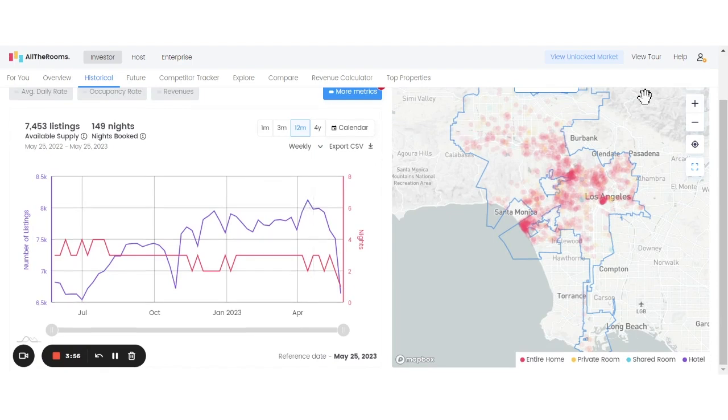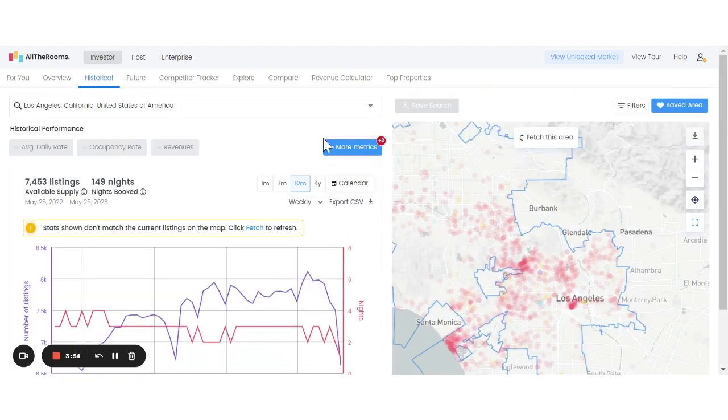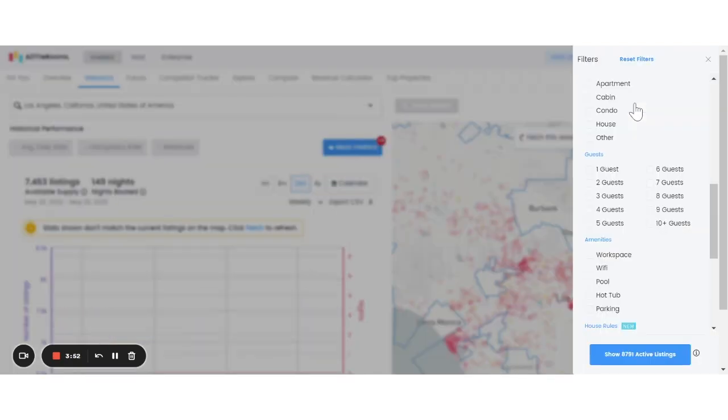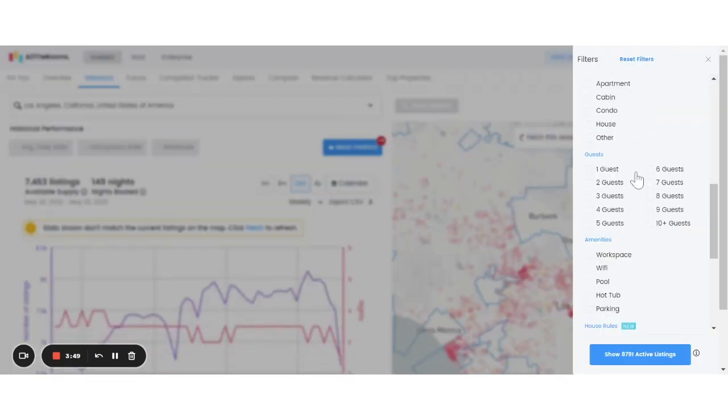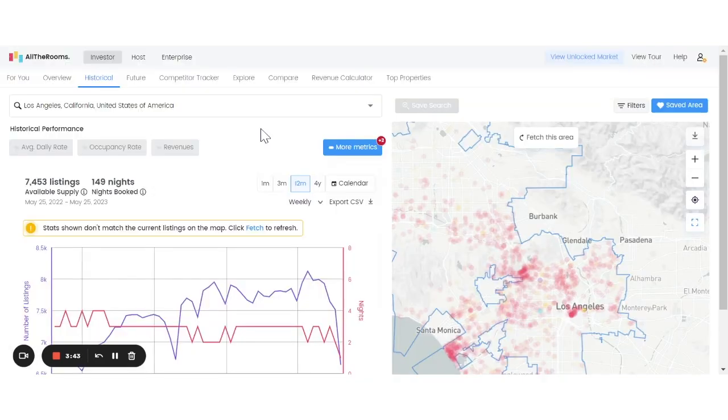Don't forget to utilize the filtering options on the right side. These filters enable you to narrow down your analysis and gain more detailed insights by selecting the specific type of properties you want to focus on. Finally, you can also export the data as a CSV document.